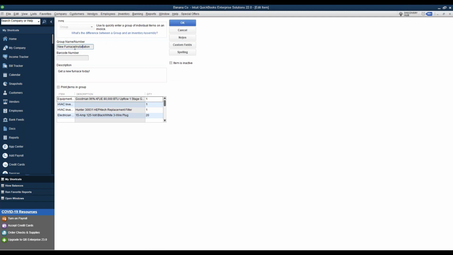Real simple, real easy. If you don't check this print items in group, you will be able to see these items whenever you add them to a work order, but the customer will not see them if you print it out from QuickBooks or if you send it from Smart Service. So even though we need to keep track of individual parts and all that stuff that goes along with the unit, because obviously we care about that and our technicians care about that, the customer doesn't care about that, and we don't want them to care about that.